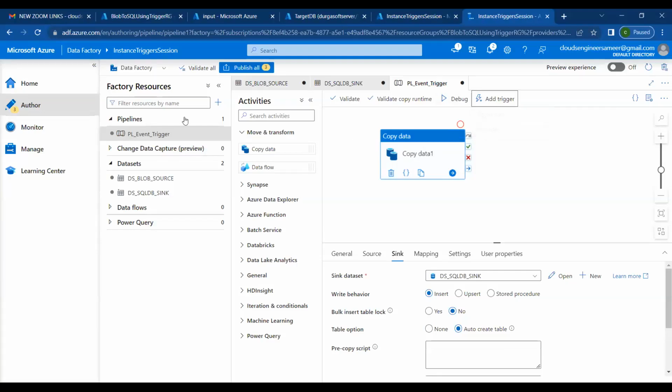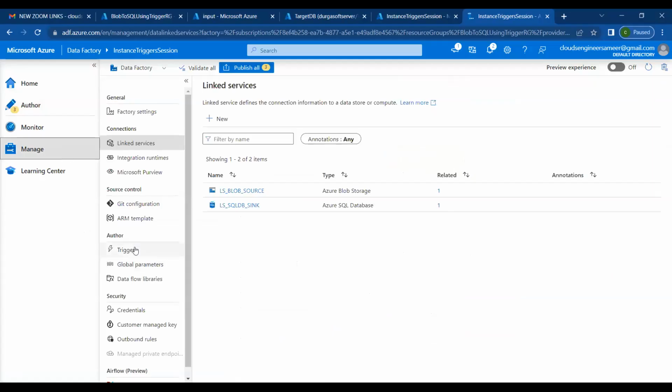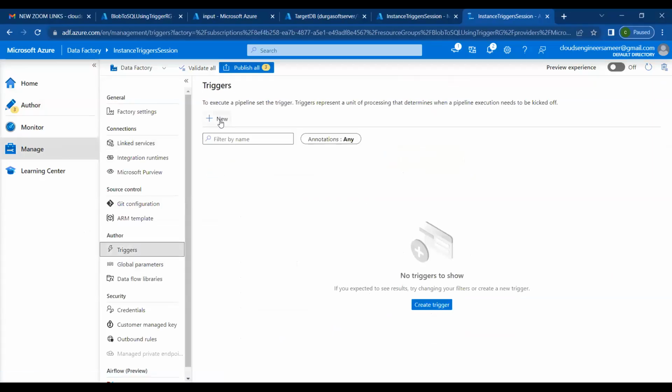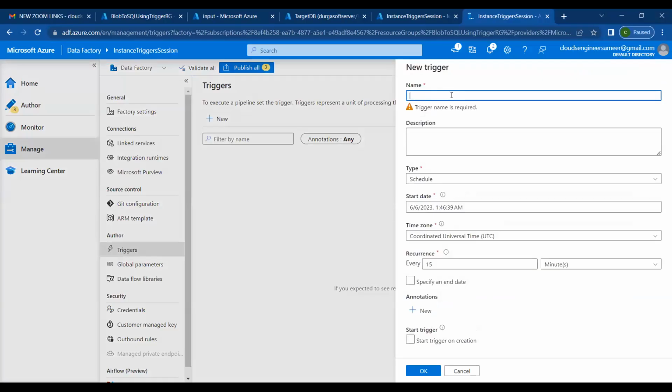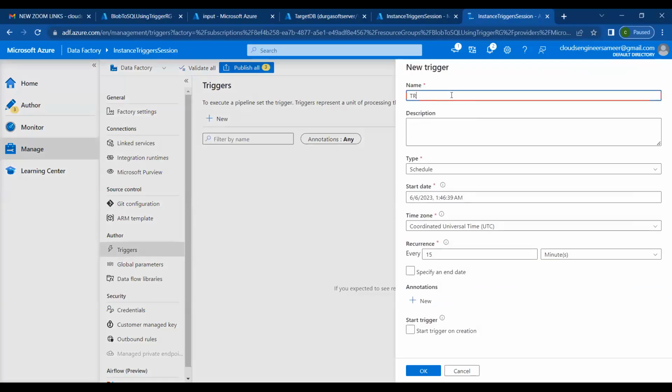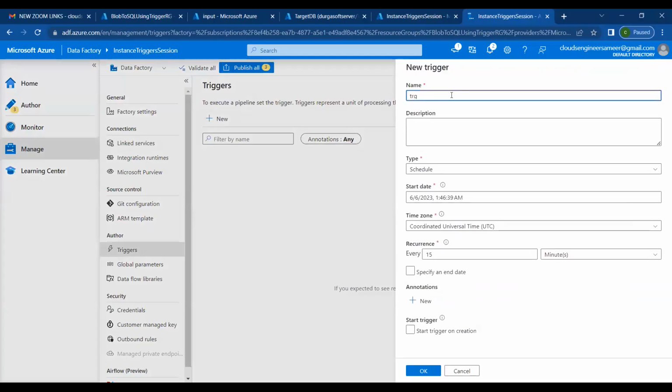The other way is: click on the manage. Click on the manage, guys. Triggers is there. Click on this triggers. Click on the new trigger. So you can provide the name of the trigger here. So I can give TRG underscore event. TRG means trigger.